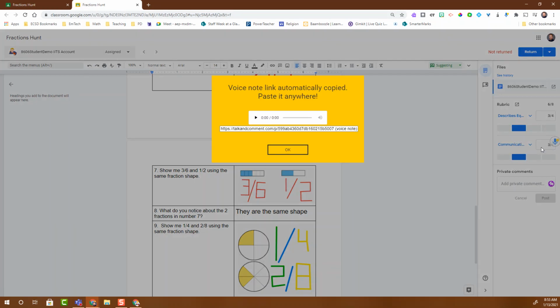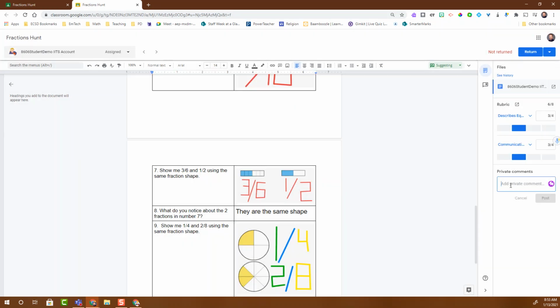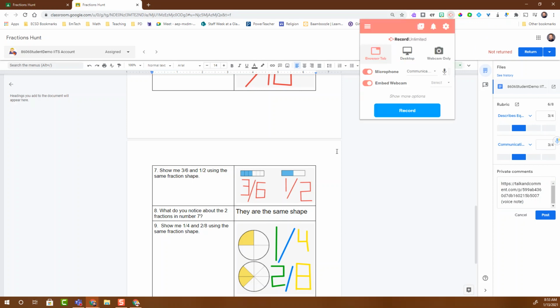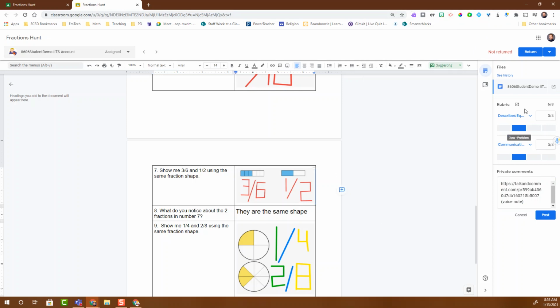So now we're able to leave that, copy and pasted right in the private comments, and it's even more powerful to use something like Screencastify as always an option as well, so you can direct students' attention, using their inking, to particular parts of the question. But this is just how you can leave feedback and assess using those rubrics that you created. When I'm ready, I click post, and now the student will have access to my comments as well as the different criteria levels selected by the teacher.